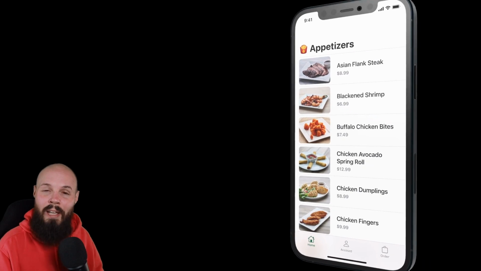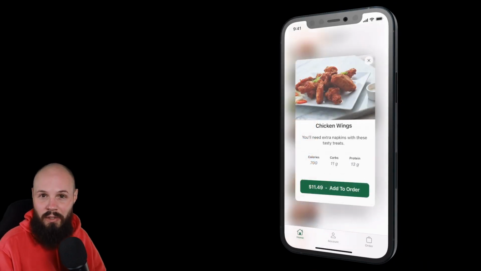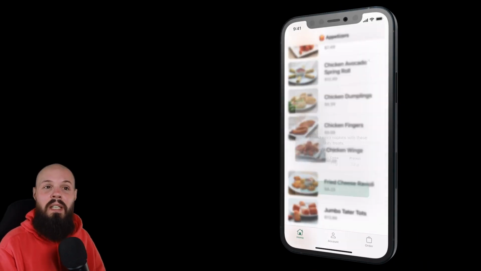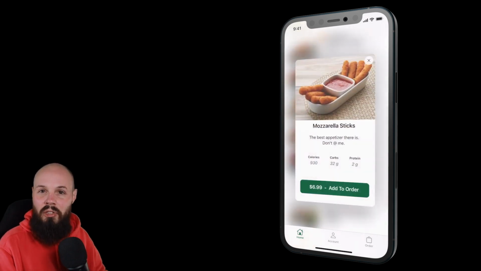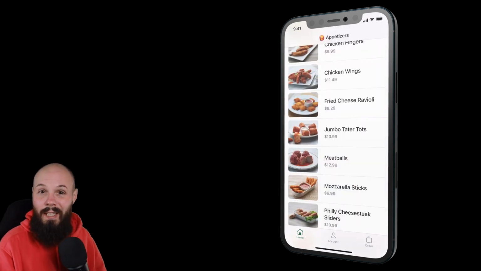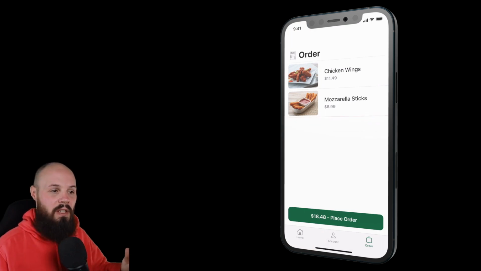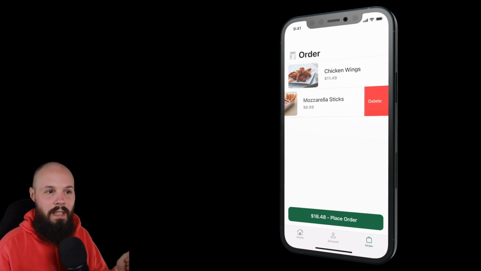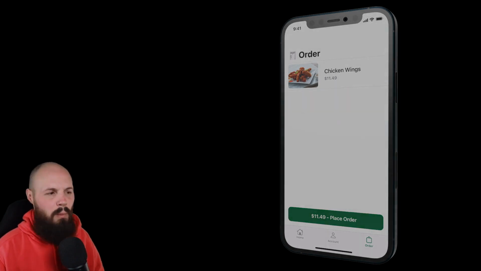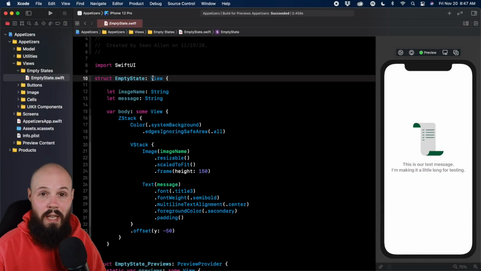For example, we add to our order from the appetizer list view, more specifically the detail screen, and then we want whatever we added to show up on our order screen, and then we can also remove items from that array on our order screen. So the main topic of this video is creating that order object and then using the environment. Now, before I explain the environment, let's actually create that order object.